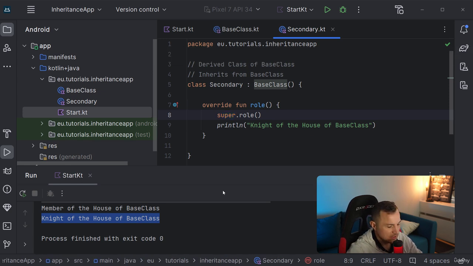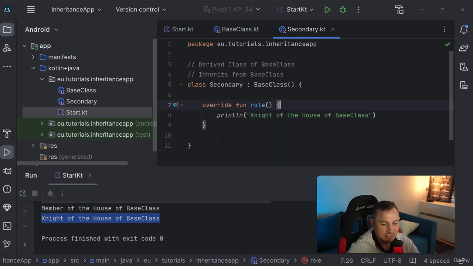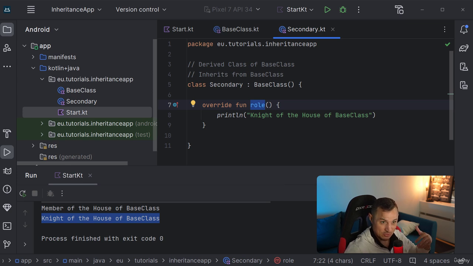Now I can say, well, get rid of this line. I don't have to execute it. I can also not do it. And I can just say, okay, my role is only going to be knight of the house of base class, because by default, if you are inheriting from base class, you will have the role of member of the house of base class. But if you improve yourself, if you want to get a special role, so to speak, for example, becoming a knight, then you have to override the function.